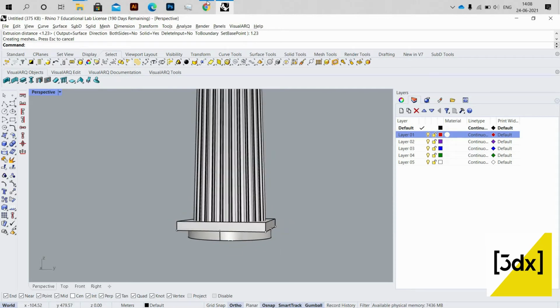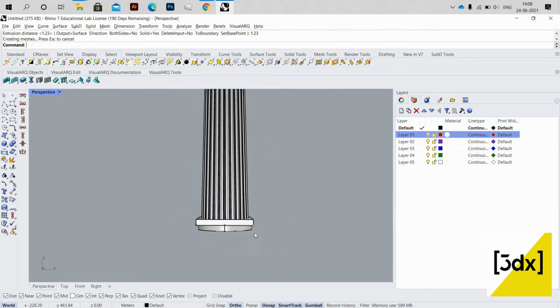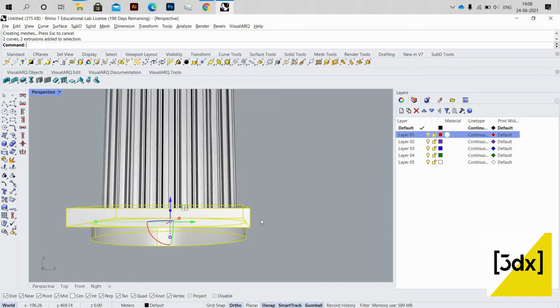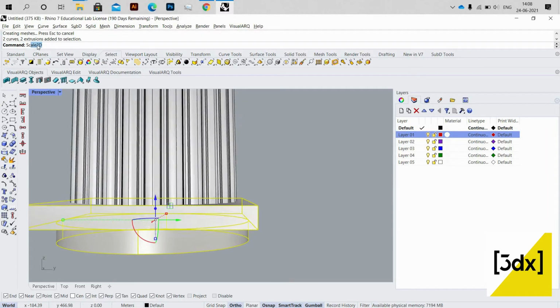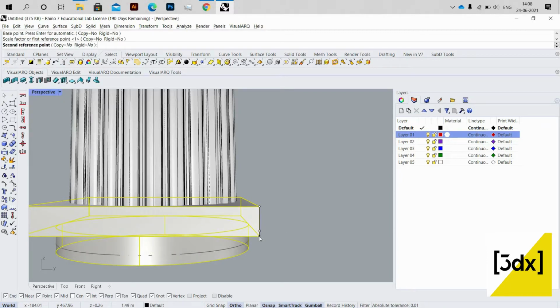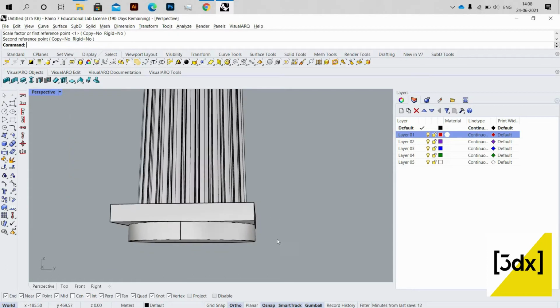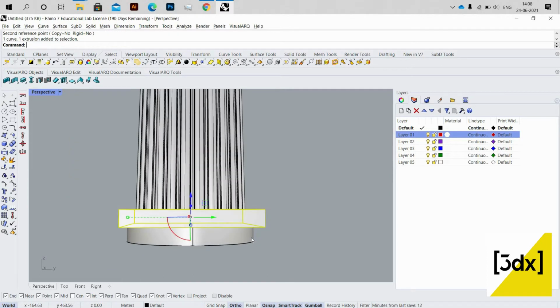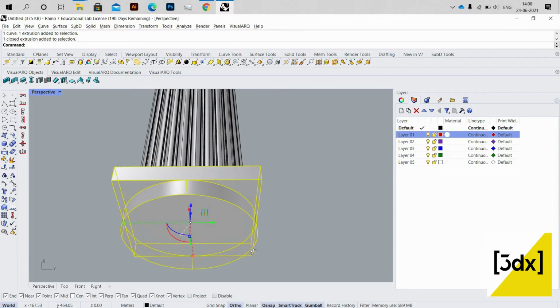I need the solid to be stretched a little bit, so I'm going to select both the solids and use the scale 1D command. Be careful, don't get confused between scale 1D and 2D. Here we are using the scale 1D command. I'm selecting it a little bit further.